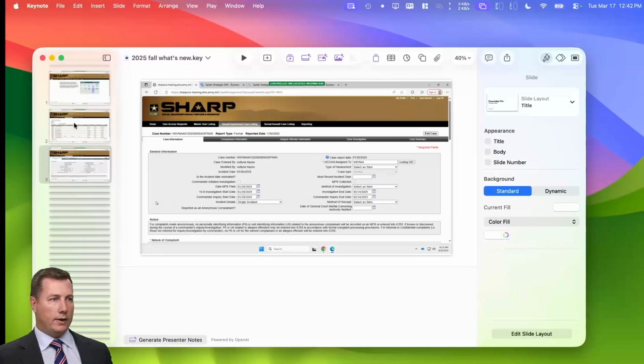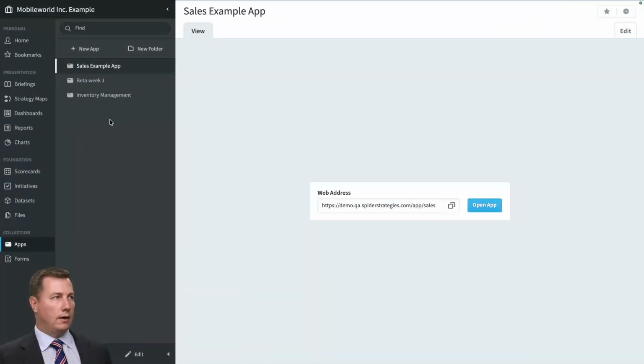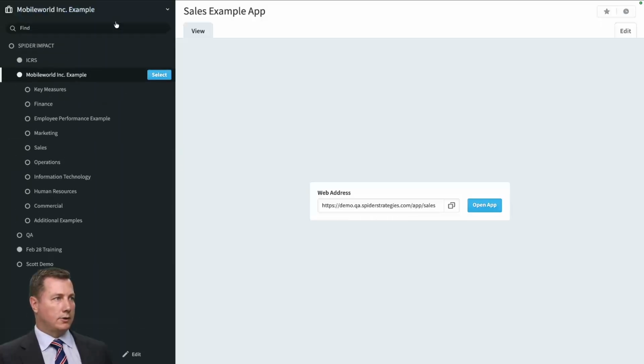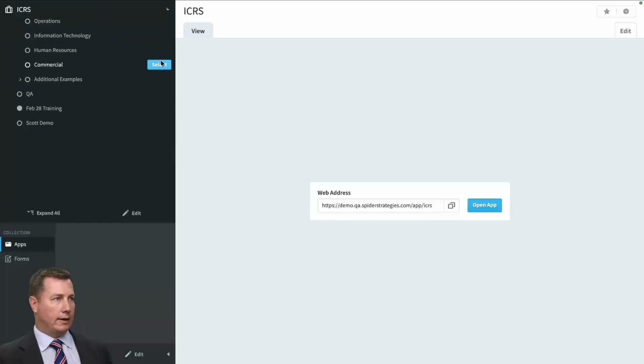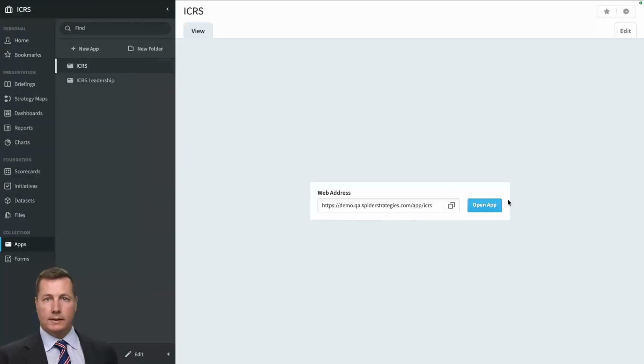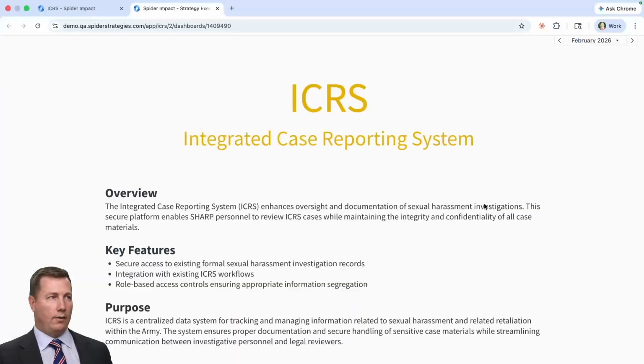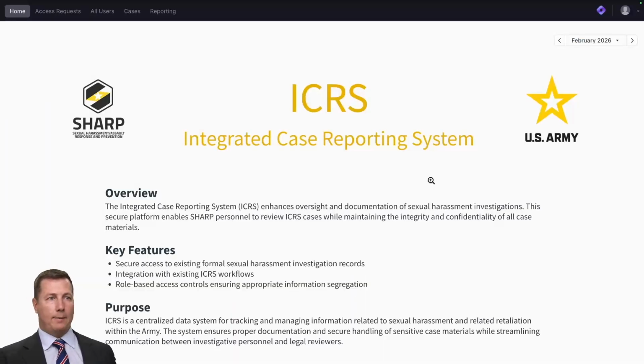So this is also an example with all AI generated data. This is a replacement system. We're already running live in production and things are working great. This is the ICRS application and it's powered by Strategy.mil. Strategy.mil behind the scenes, same permissions.